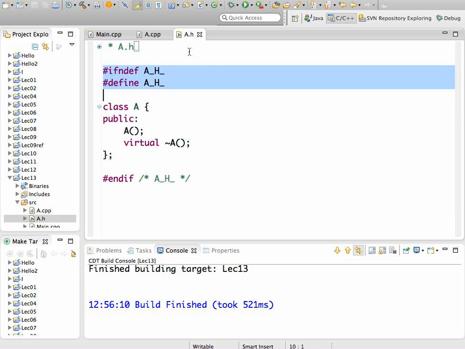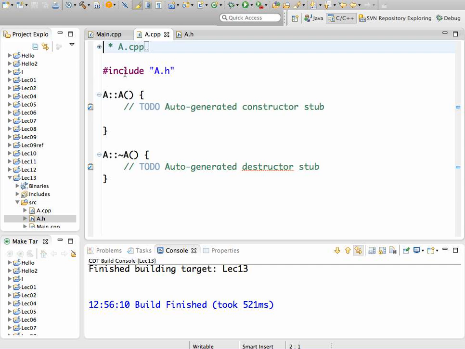Alright, so now we have set up a class. We have a .h file and a .cpp file. Now the .cpp file includes this .h file, a.h, which we just created. So this has all of the structure that we need.